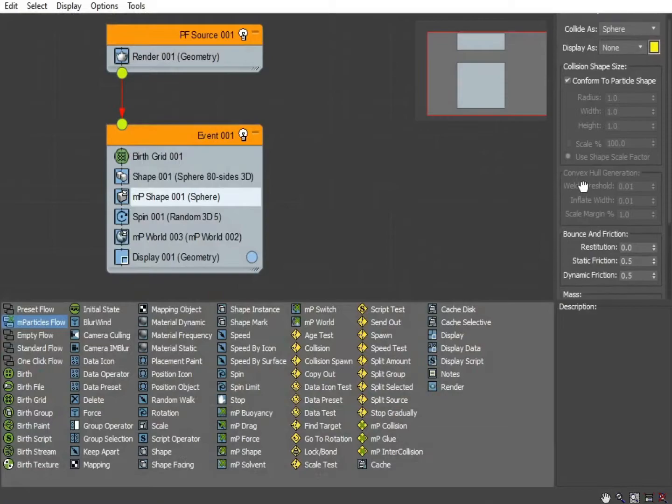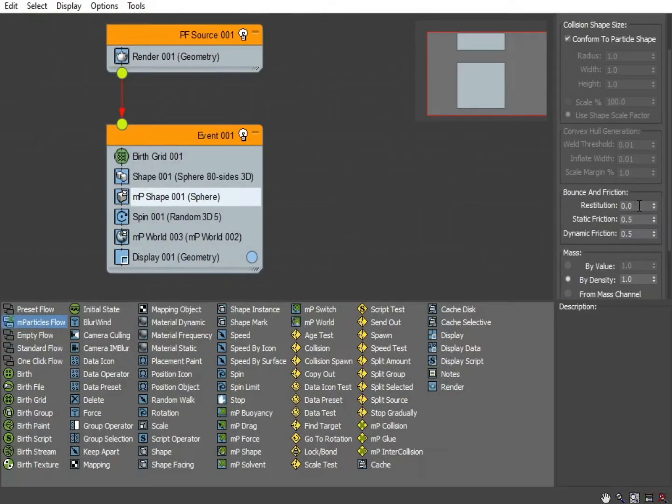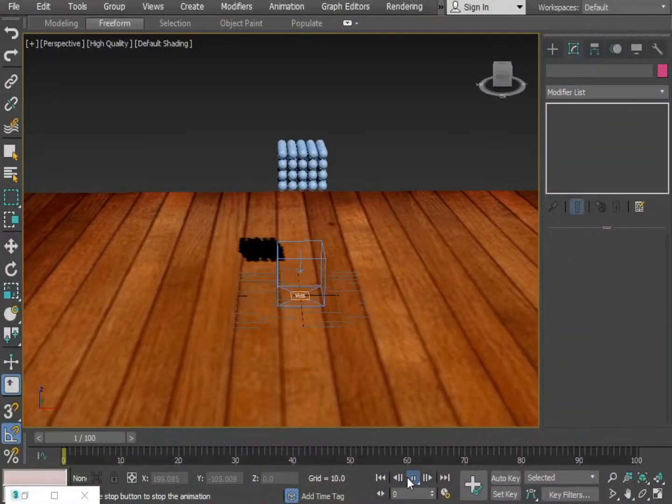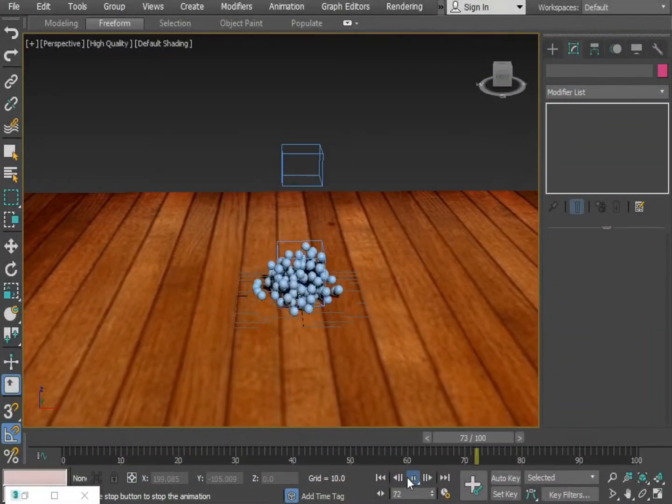Now let's play with these options. Here in restitution you can adjust the bounce. I'm taking it as 0.5, and now on static friction I'm taking the value of 5. Let's reduce the bounce to 0.25, and in dynamic friction I am taking a value of 2. Now check, the bounce is increased.